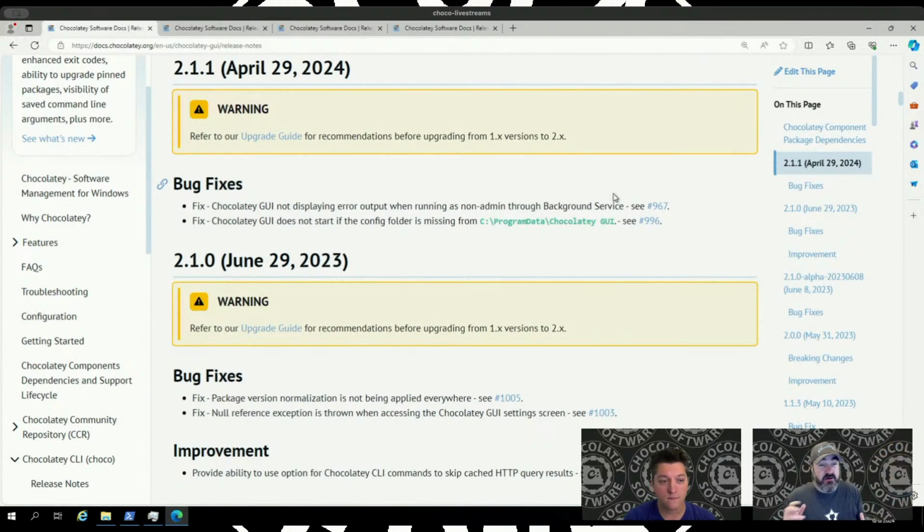The second one is Chocolatey GUI does not start if the config folder is missing in the program data folder. So this is one of those situations that on initial installation, Chocolatey GUI will check to make sure that that config folder exists as part of the installation. But if, for reasons, that folder disappears, now that folder shouldn't disappear, but if someone were to go in and delete it, then Chocolatey GUI would then fail to start.